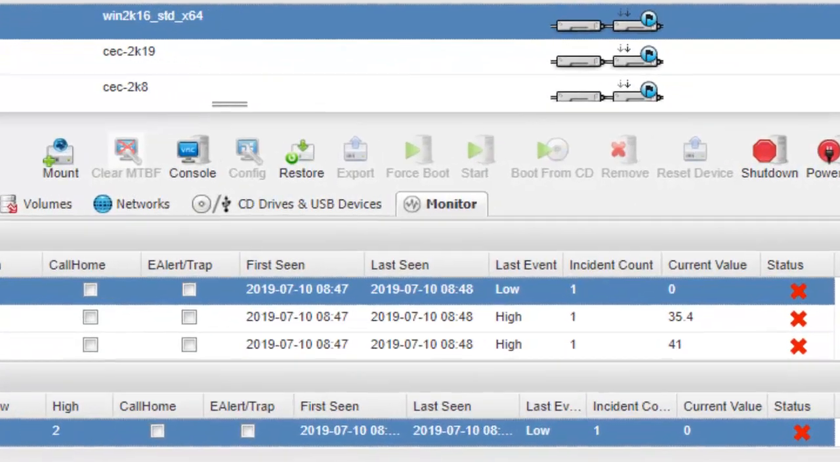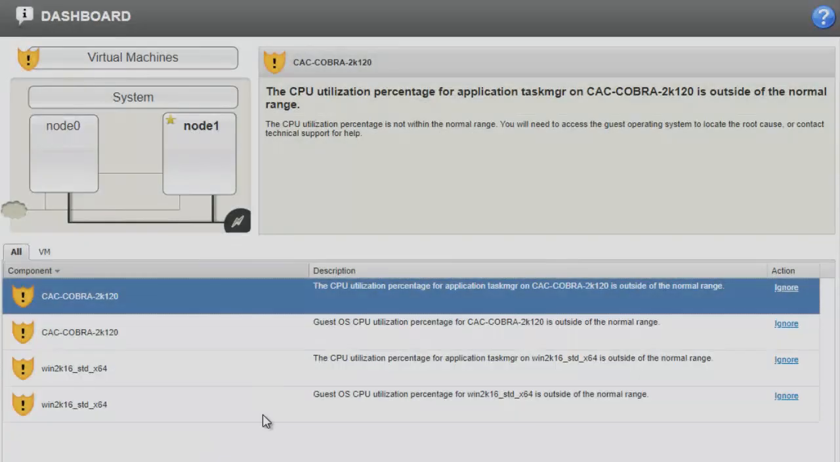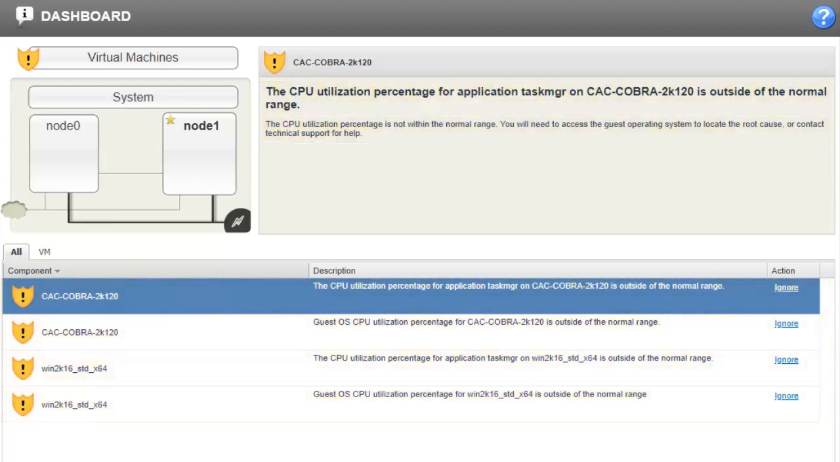This example shows the CPU, memory, and disk space are all currently out of range. You'll also see alerts appear on the dashboard indicating any application or utilization parameters outside of their normal ranges.